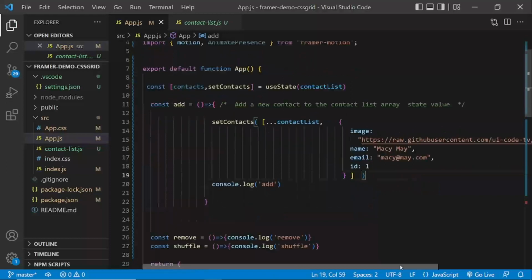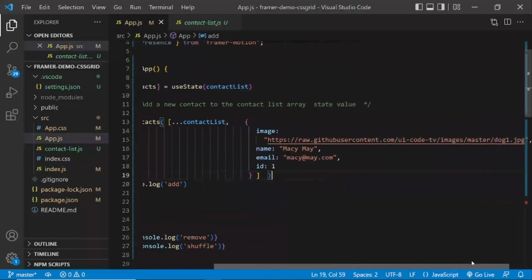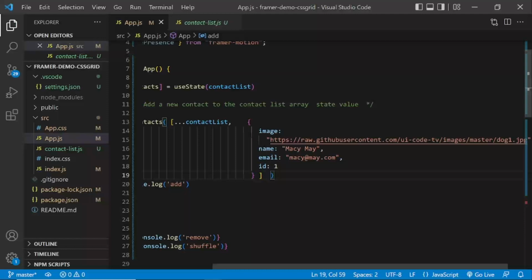All we're doing is creating a new object from the existing one. We need a unique ID here, and we can also change the name, or just say new person, and I'll say new person here. Okay, and for the ID.